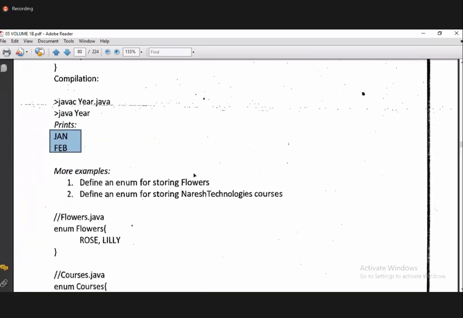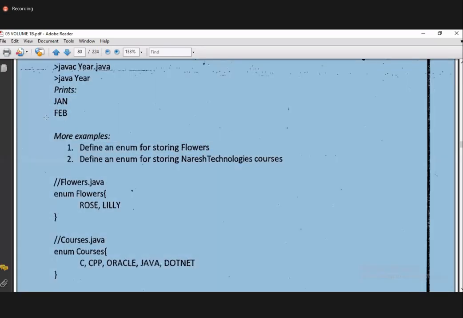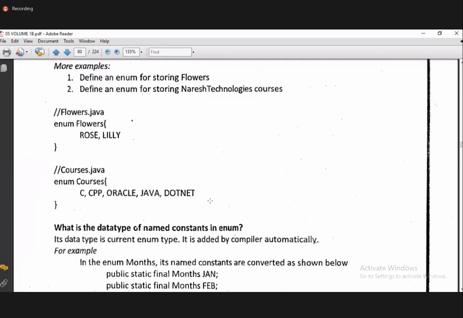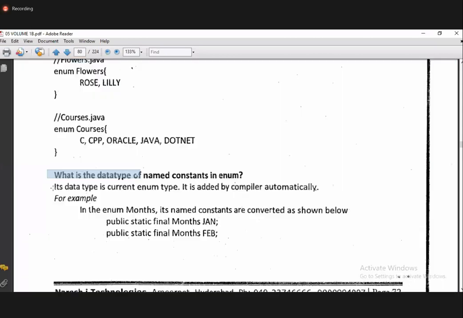Okay, more examples. Define an enum for storing flowers. Define an enum for storing technology courses. Okay, enum flowers: Rose, Lily. Enum courses: C, C++, Oracle, Java, .NET, like this. Now the question, what is the data type of a named constant in enum? Its data type is the current enum type. It is added by the compiler automatically. For example, in the enum month, the named constant is public static month.